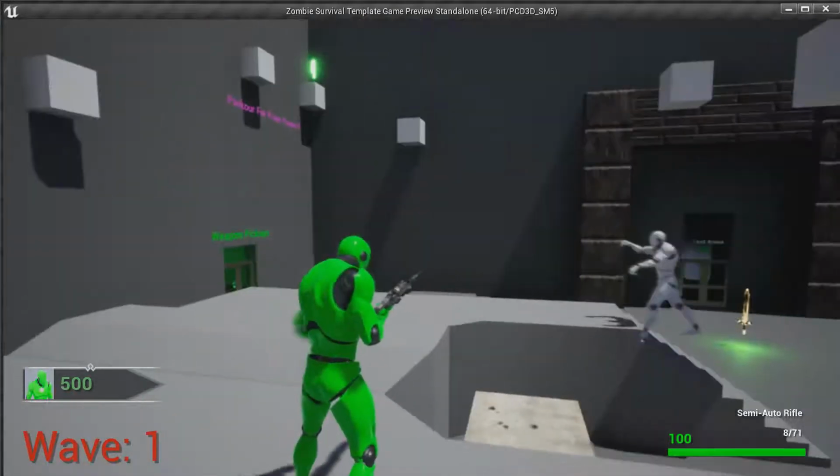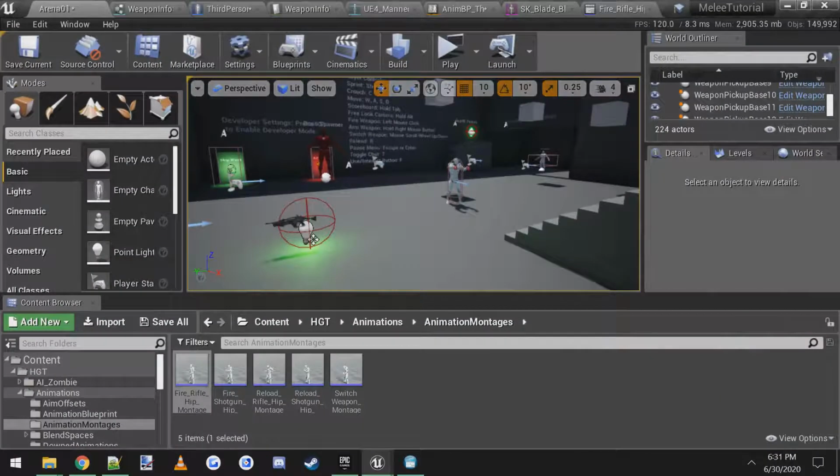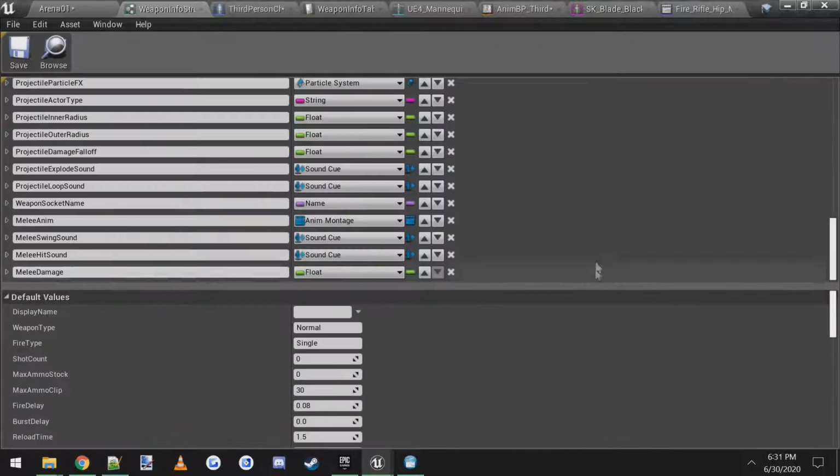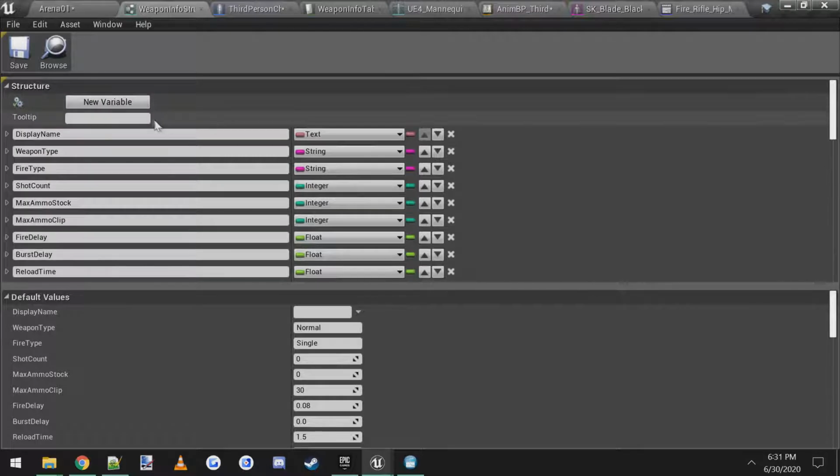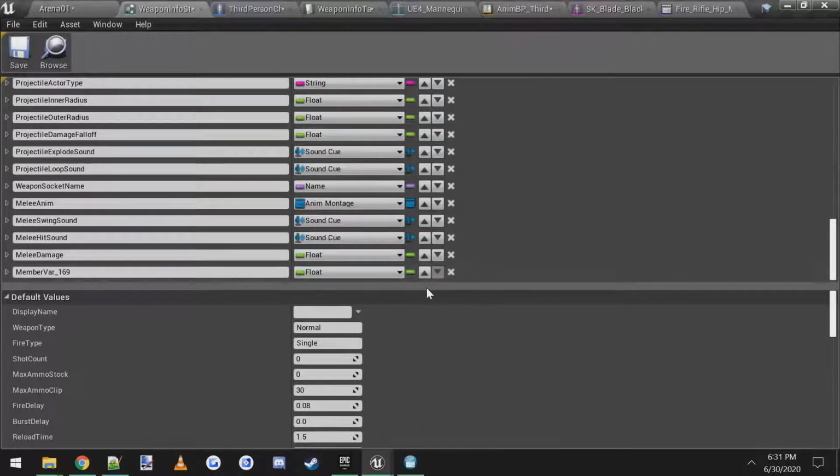Nobody wants that. So what we need is another animation, a separate animation for aiming down the sights, fire animation. So what we're going to do is go to Weapon Info Structure, which you should be familiar by now if you've been following along my Melee tutorials. Add a new variable, scroll all the way down to the bottom. We're going to call this ADS Weapon Fire Anim. ADS is aimed down sights, Weapon Fire Anim.